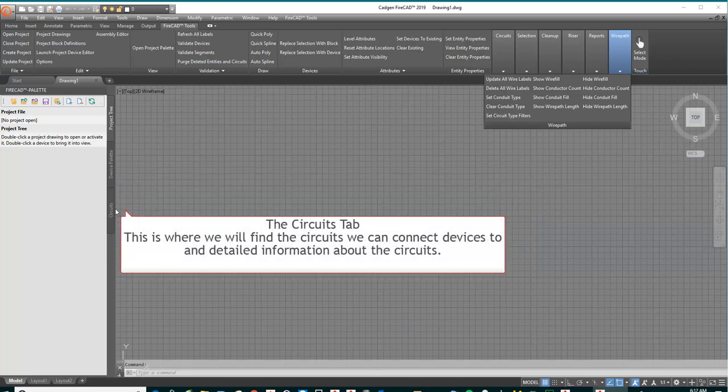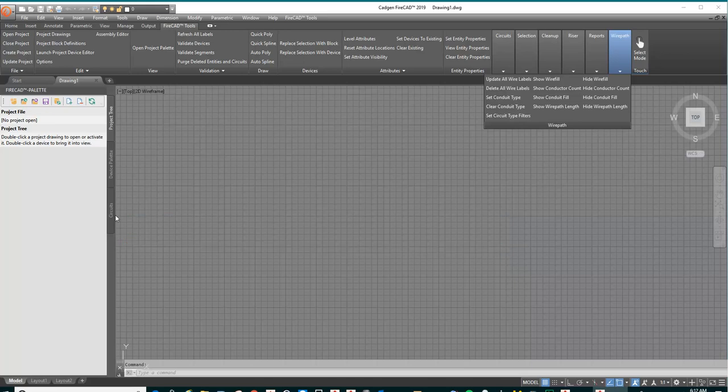The third tab on the FireCAD palette is the Circuits tab. This is where we will find the circuits we can connect the devices to, and detailed information about the circuits we are currently connecting. Again, we will go into more detail about this tab later in this orientation.